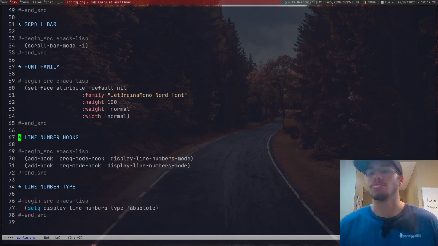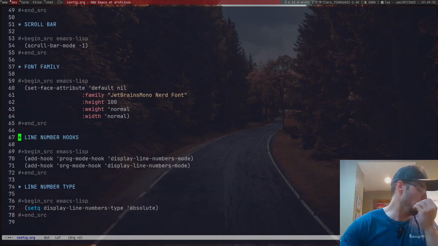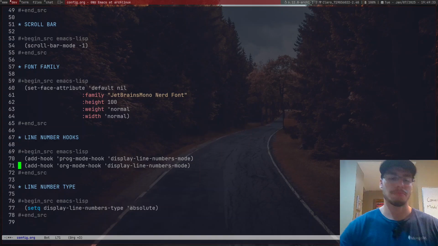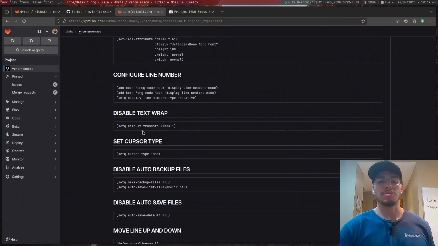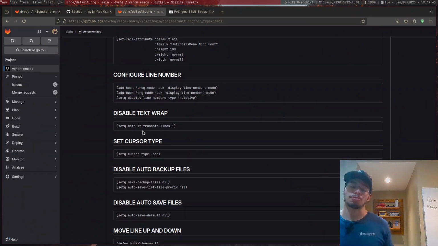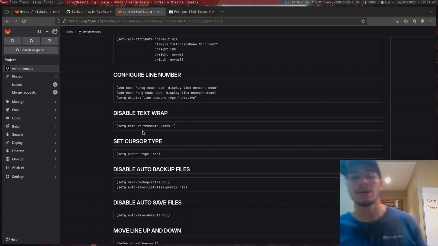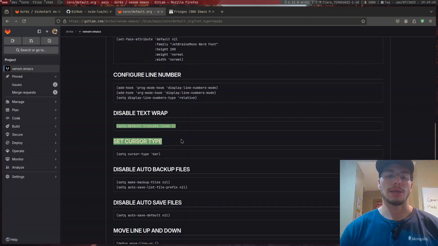Interesting things about Org mode. Anyway, let's keep on going. We have line number types. I can save this once again, and I can even evaluate this in the future. For the moment, I'm not going to do that. Anyway, disable text wrap. Text wrap is probably going to be one very important thing for me. I will do that. Thank you.